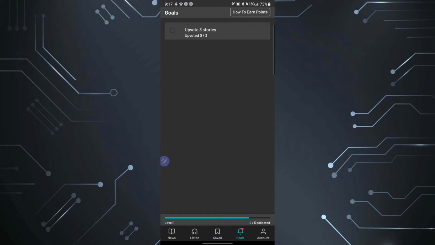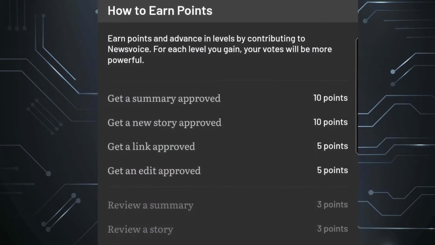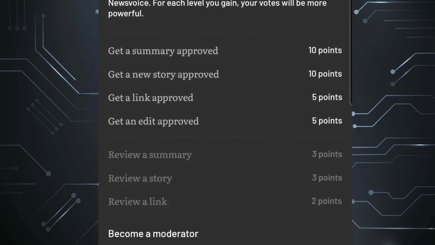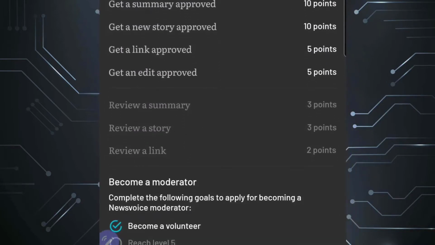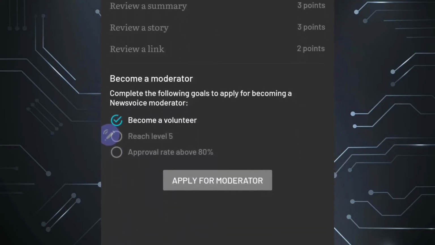Goals is kind of like a little game. You can earn points for doing different things. I have to upvote 3 stories, and that'll send me to level 2, and I'm not really sure what happens at that point. We can see the little tab at the top that says how to earn points. So you can earn 10 points by getting a summary approved. You can earn 5 points by getting a link approved, etc. You can apply to be a moderator.